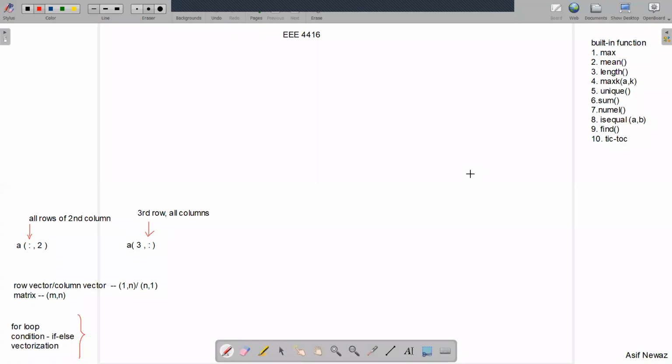All right, let's start with the next exercise. Now, before going there, let's see what we have learned so far. These are the three ways to solve a problem that we have learned: for loop, conditional statement, and vectorization. And these are the built-in functions that we have learned so far. This is something that you have in your arsenal so far, and these will come really handy to solve a problem.